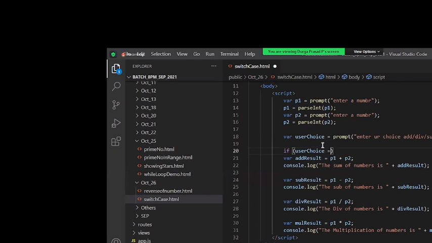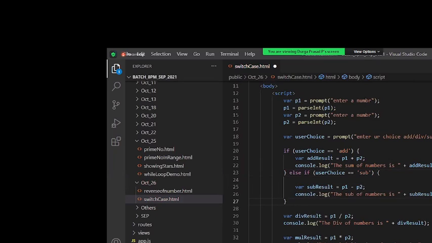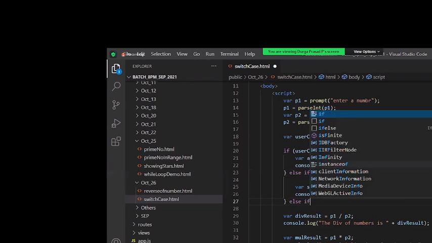I will say if user choice is equal to add, you execute this guy. Else, if user choice is equal to something called as subtraction. You see here, I'm following the coding indentation strictly, so please follow the same.